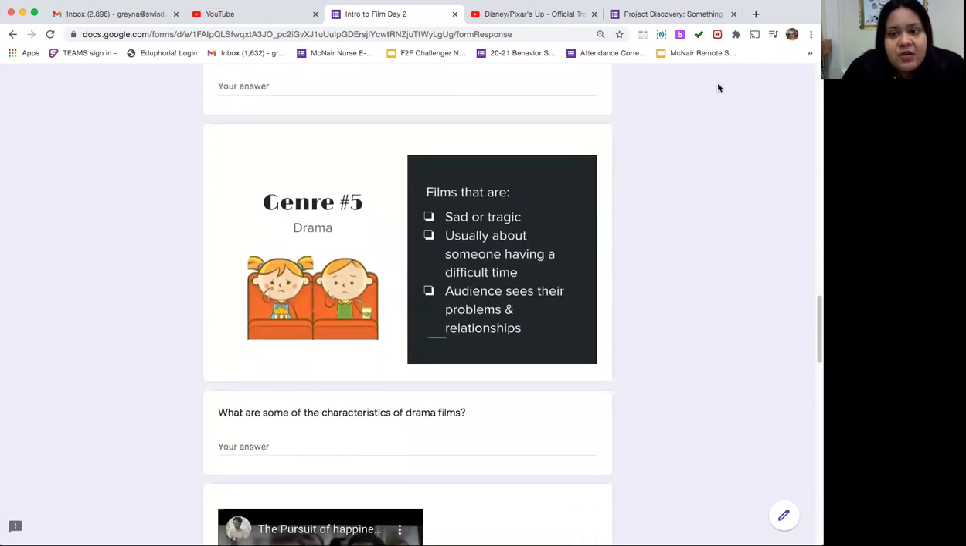Our next film genre, number 5, is going to be drama. And so just like you see in the little picture, you see some kids watching a movie and they're quite sad. One's crying, the other one has a sad face. Oh, the other one's crying too. They're both crying. And so that's something that's important to remember with the drama genre. Dramatic films or films that fit into this category are usually pretty sad or tragic.